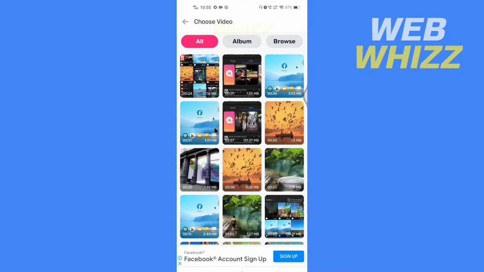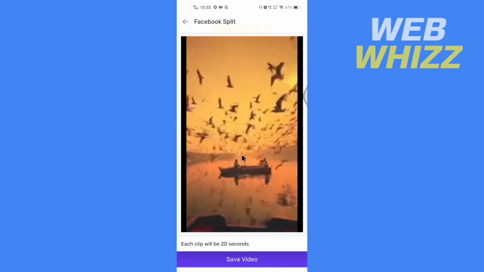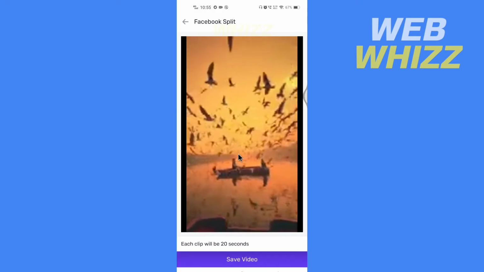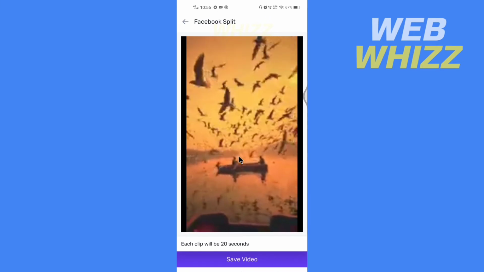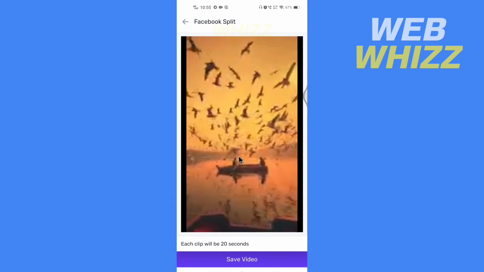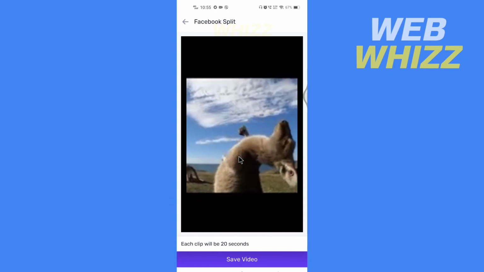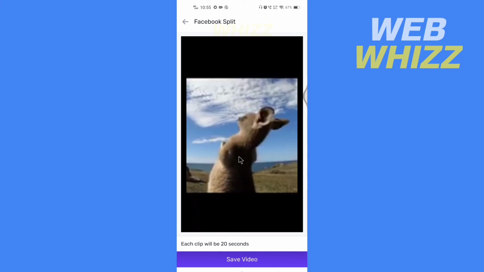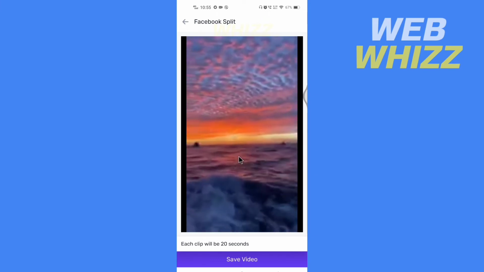Now select the video you want to upload on your story. So this video is of 1 minute, but this app will split it into 20 seconds part. So when I will upload the video of 20 seconds clip, it will look like I have posted the whole long video on my story. So I will show you how it will look like.